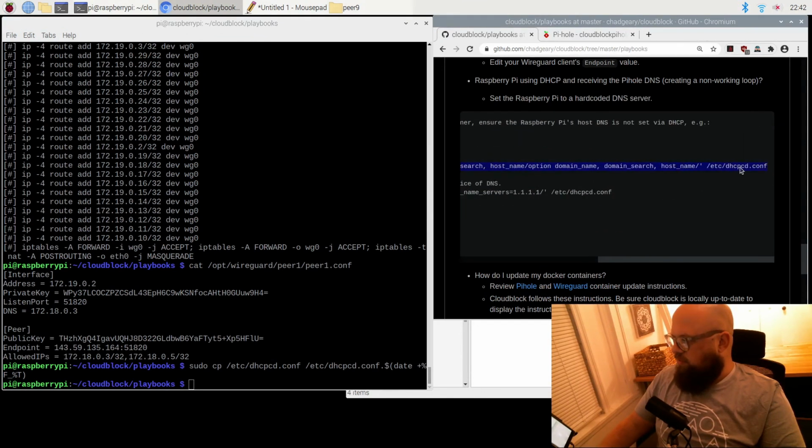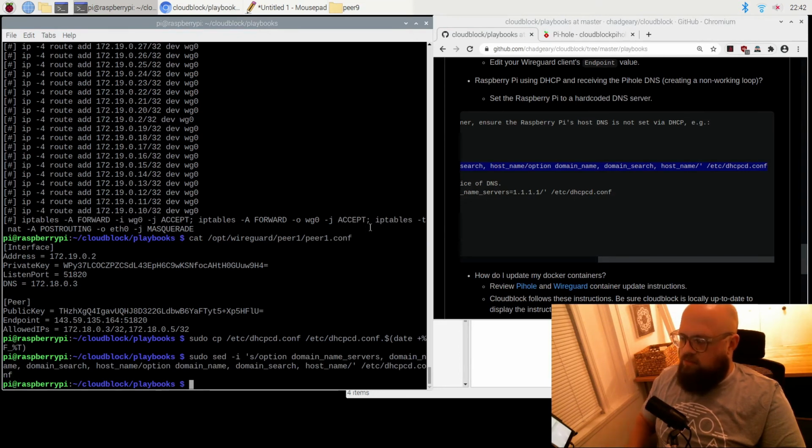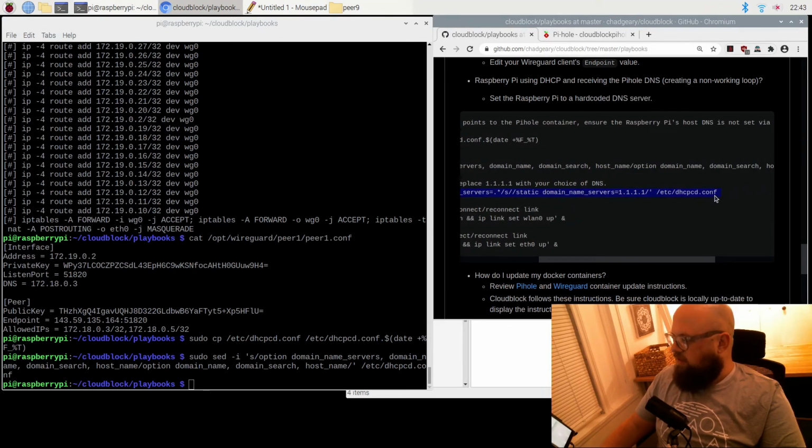So this tells the operating system, the Raspberry Pi operating system, Raspbian, not to use the DNS that comes with DHCP. So my router gives out an IP address to my Raspberry Pi device, and it gives it a DNS IP address to go along with it, which is the Pi-hole container. What we just did is told the Raspberry Pi operating system to ignore that DNS IP. We'll use a hard-coded DNS. So here we go. Next, we set a hard-coded DNS IP address.